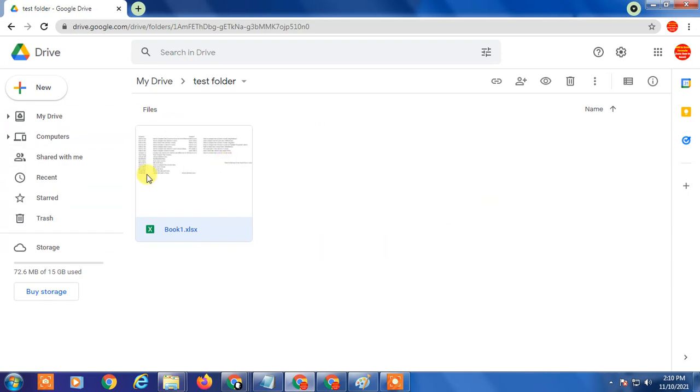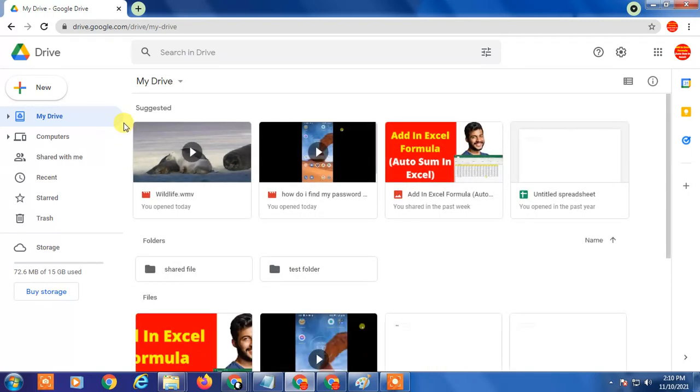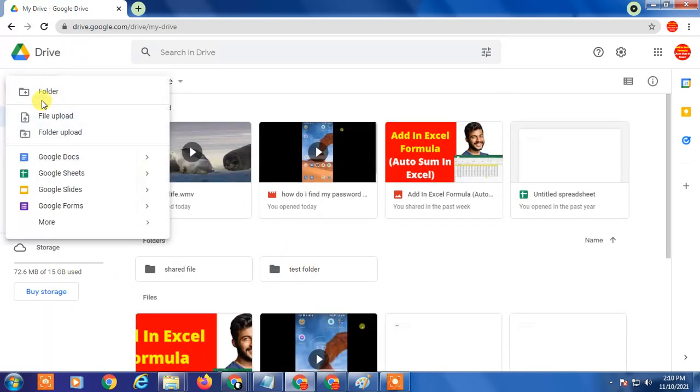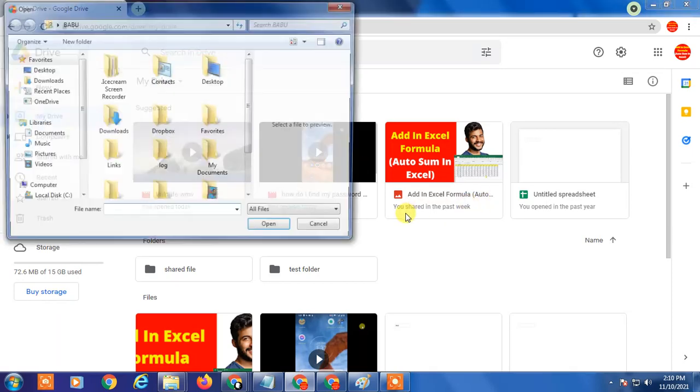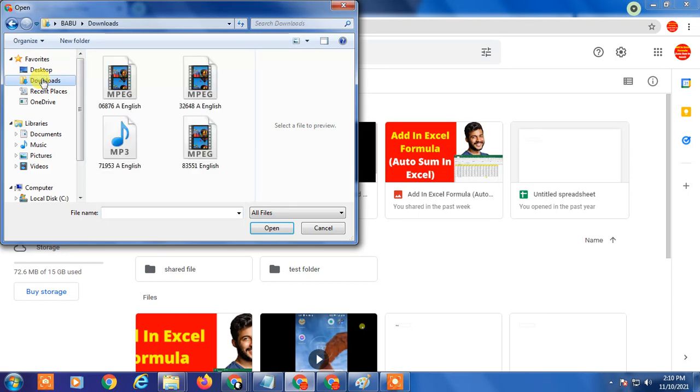Now you can do the same process for any files, like videos, sorry, your Excel file, your PDF file. Okay, so now I'm going to show you how you can upload. Just click on it. You can upload a file from here, file upload, and just find your file and upload it.